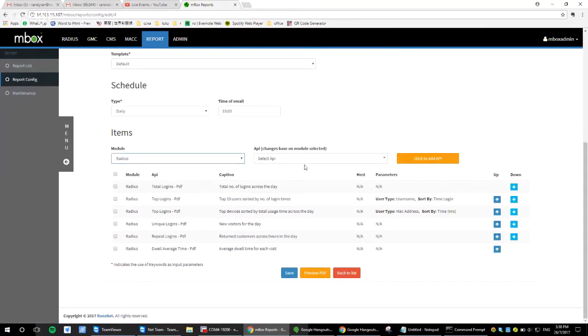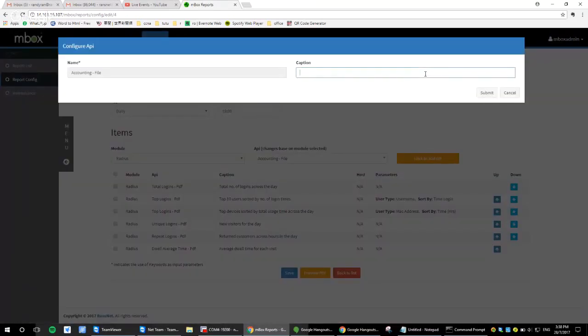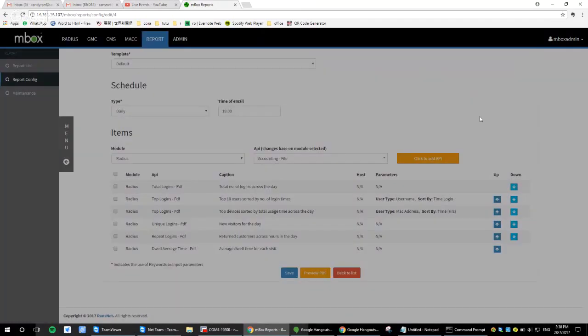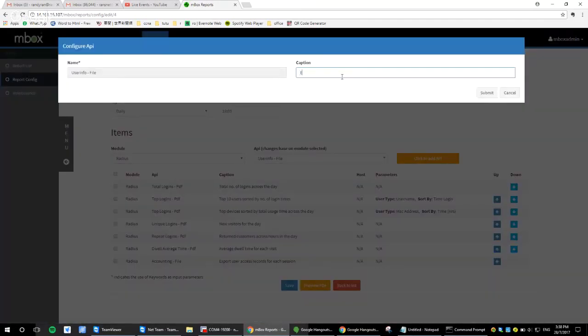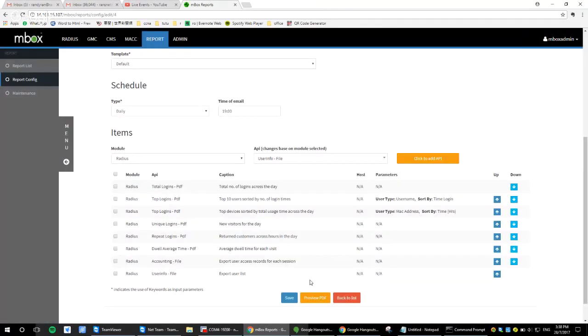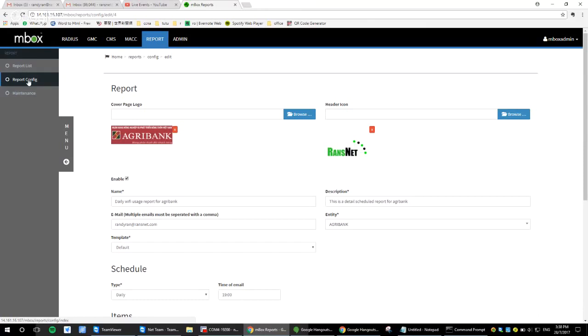So if you go to the Redis, select accounting file. Accounting file is really the access records. Okay, you just export user access records for each session. This will come out as an attachment to the report email. So export user list. Save. Okay, now you try to manually send the report again.